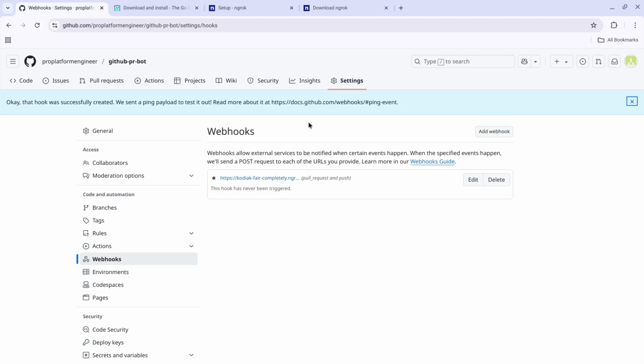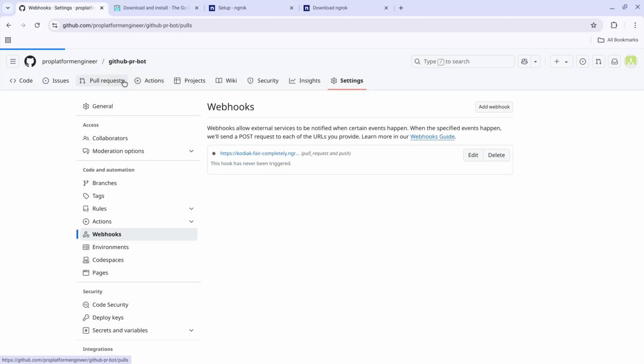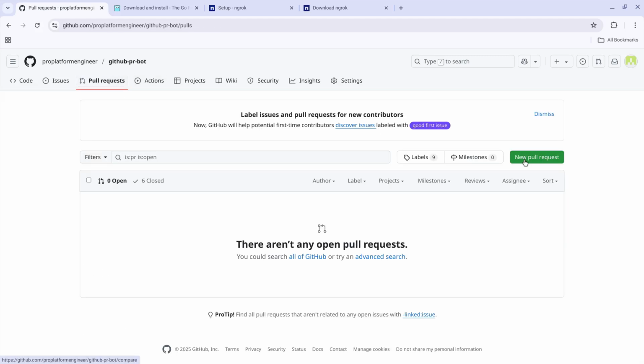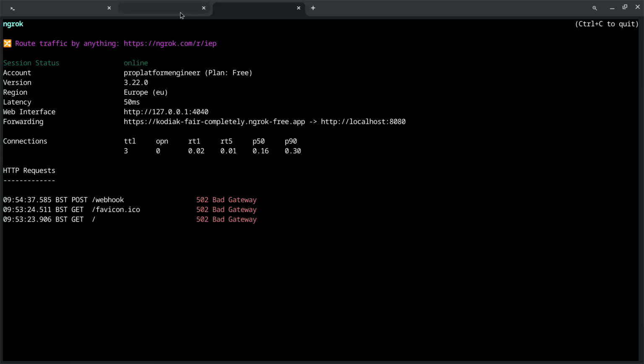Now that it's up, let's go to our pull request page and create a new pull request. So I'm going to go to this repository. You'll get a 502 Bad Gateway, but that's because your application is currently not up and running. We haven't run it yet.